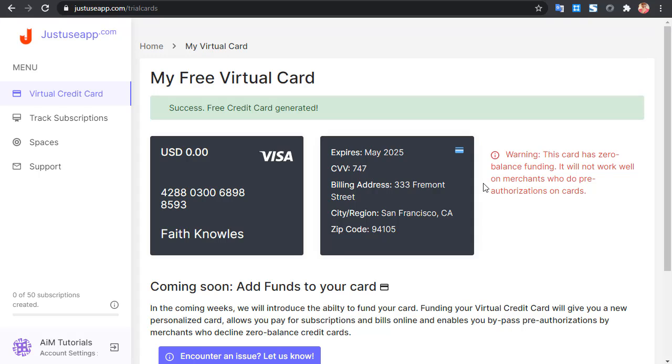So, a quick recap on what we've done. To get unlimited trials with credit cards, or to get unlimited virtual credit cards for trials, what you do is you generate many fake email addresses and use them to open several accounts with which you generate the free virtual credit card. So that is how you get the free virtual credit card for trials.